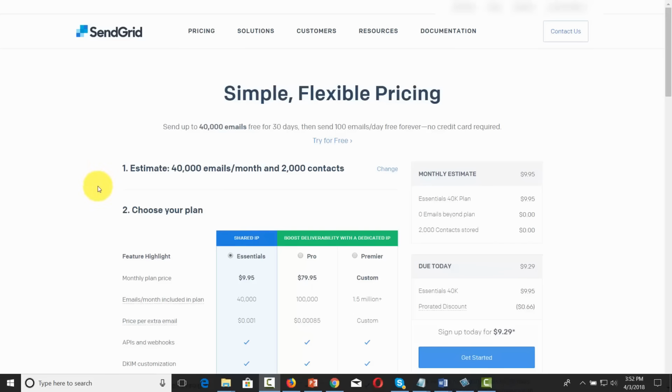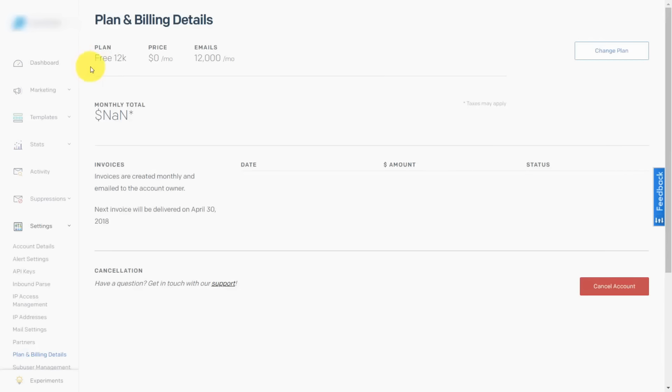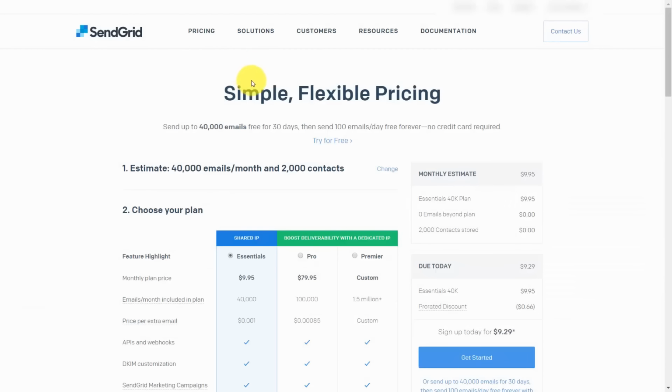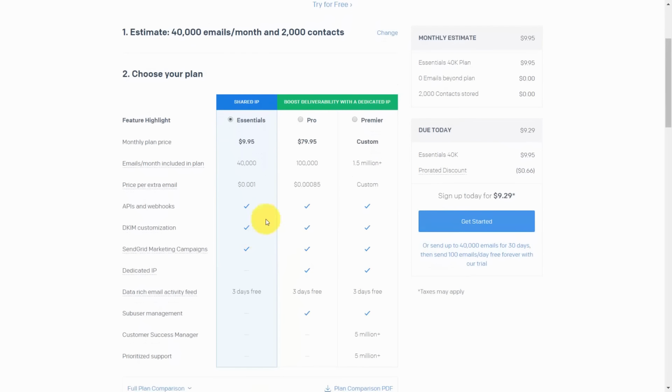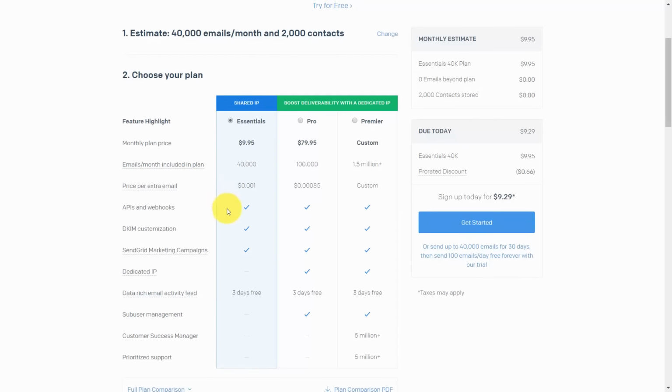Hello and welcome. If you have an existing SendGrid account and you are looking at the pricing page, you might find that what you have looks differently than what's being presented on the page. For example, if you have an older plan, you could have what's called the free 12K plan, which is $0 a month, allowing you to send 12,000 transactional emails every month. If you don't have that plan, you'll notice that when you come to the page that there is an essentials plan and it says it's $9.95 for 40,000 emails in a calendar month.